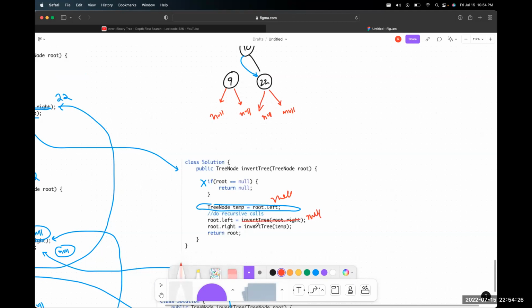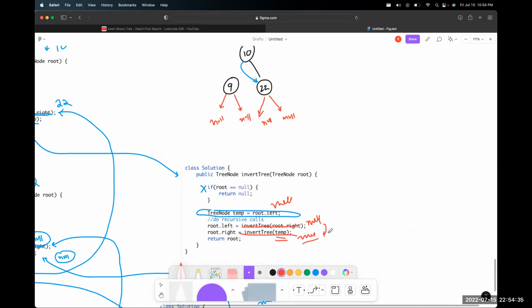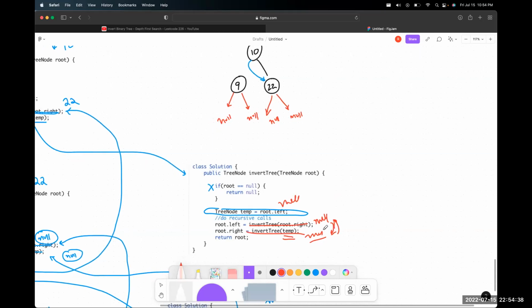And then you start processing root.right, and then you pass in temp. Temp is also null, so you get null back. This will also be null. So what you've done is you've actually switched two null values. You just can't tell because they're both null.